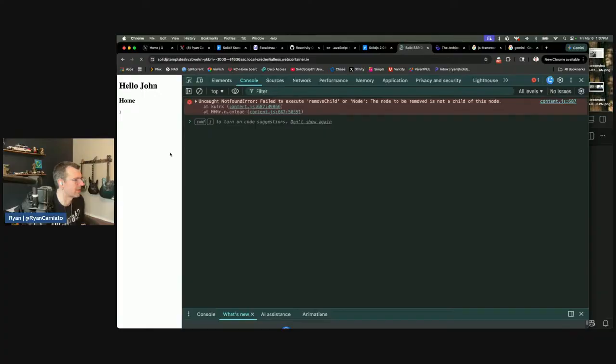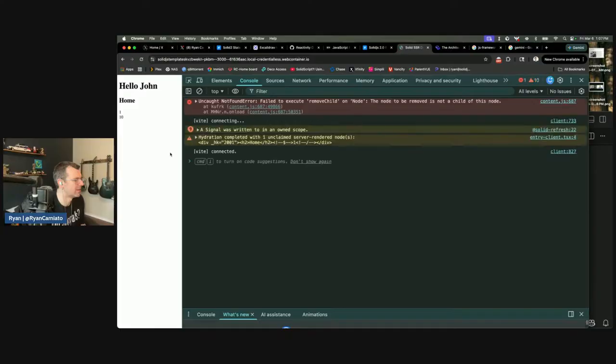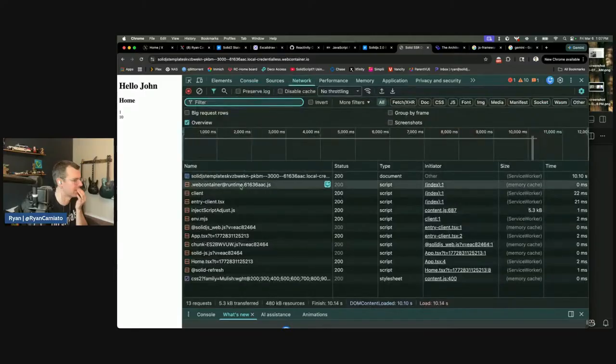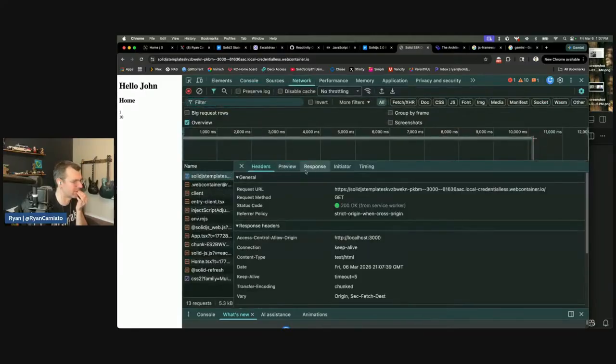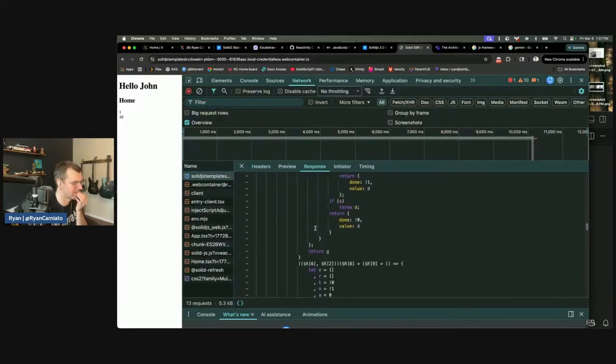I think that might be an older error. Let's see what happens when it drops. Interesting. Okay. So there's some warnings that have some false positives. Let's look at what the actual HTML we get response is.